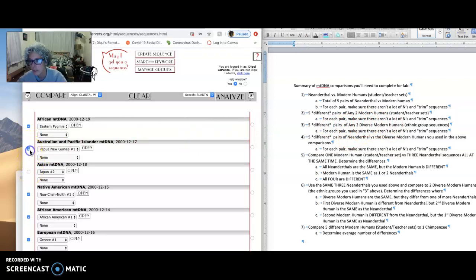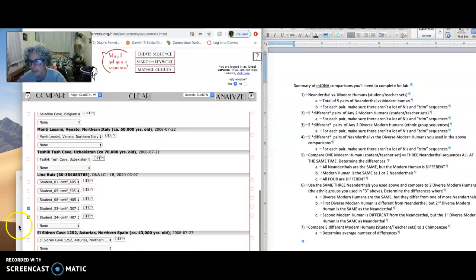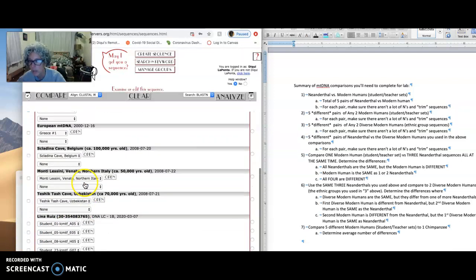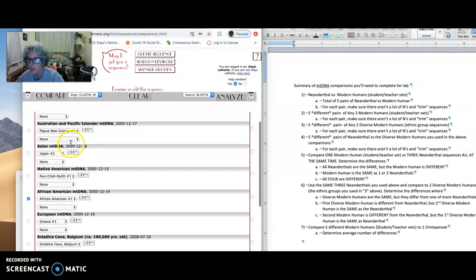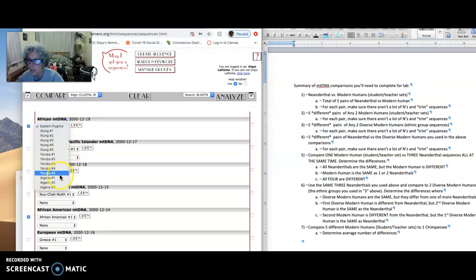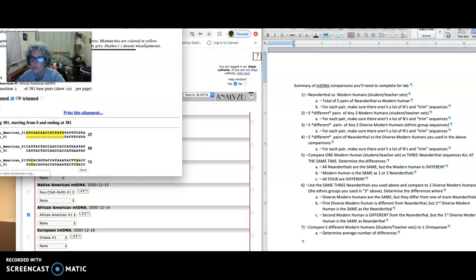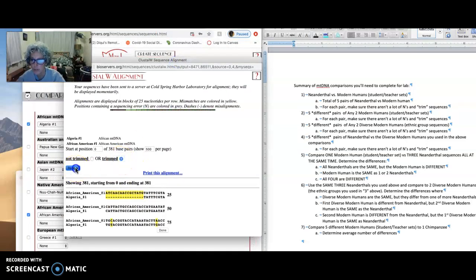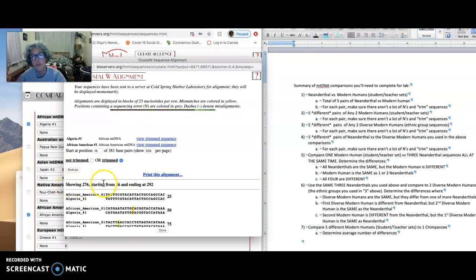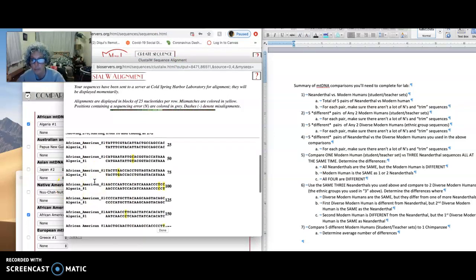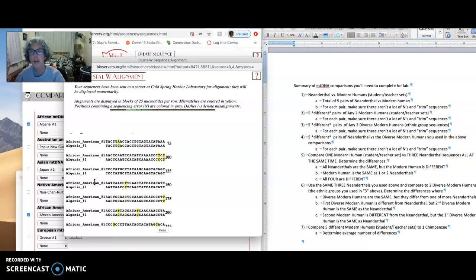Oh, let's see. I'm going to do, make sure I unchecked everything else. I don't want the students. I'm going to check an African American versus an African and see what turns up. Do a comparison. Always make sure you trim it and redraw. And now we have 276 base pairs. So that's why it's good to get a percentage, because the number of differences doesn't really give you a good comparison if it's not a percentage of the total number of bases that were looked at.